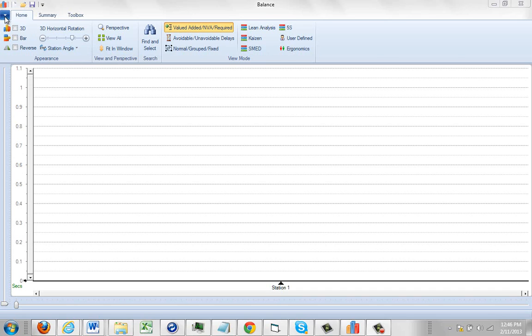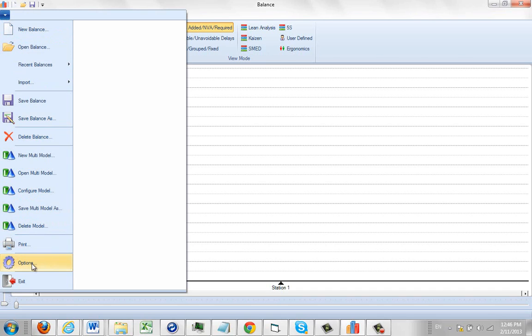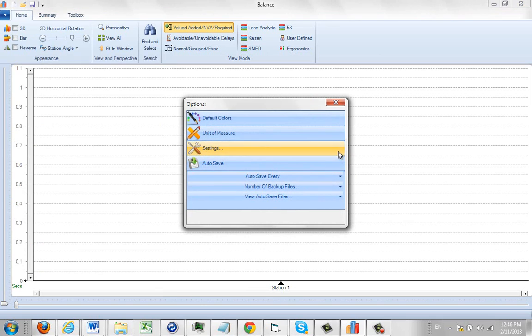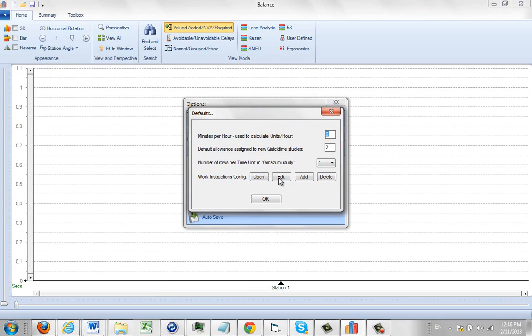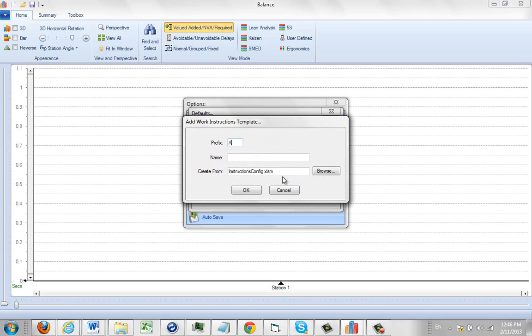I'm going to click on my file. I'm going to go to my options. I'm going to go to my settings. And here's my different options here. So I'm going to add a new one here. And this is going to be my ACSB, my breakdown sheet.